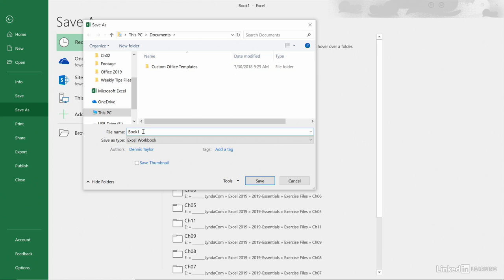We need to give it a name. Book 1 isn't very descriptive. The name can have up to 255 characters. Stay away from most of the special characters. Dash and underline certainly work, but not slash and asterisk and most of those. So we give it an appropriate name. Maybe I'll call this sales report. And you can have spaces in the name as well too.